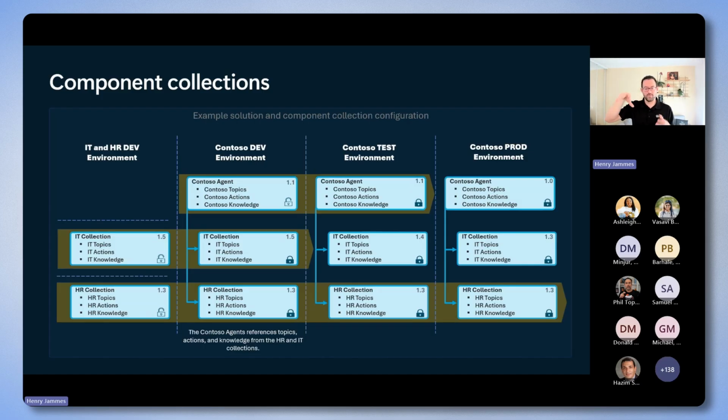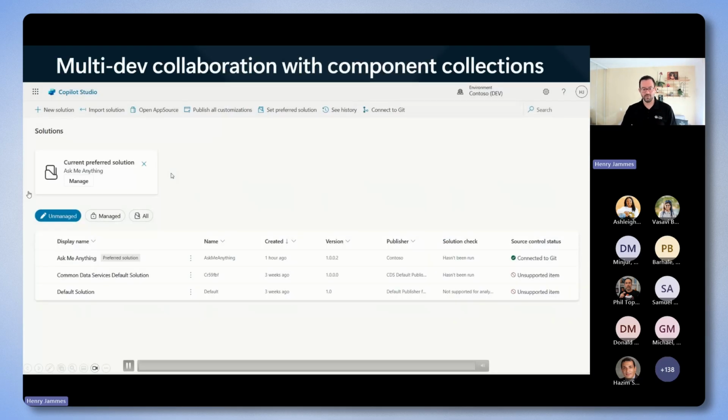But once you want your master Contoso agent, the Ask Me Anything agent, to reference content from the IT topics or HR collection, that's where it comes in handy, because you can deploy those to your environment, and you can reference those topics, actions, and knowledge from those collections. So your agent can actually be a combination of its own topics, actions, knowledge, plus the collections you add to those agents. That's really, really powerful.